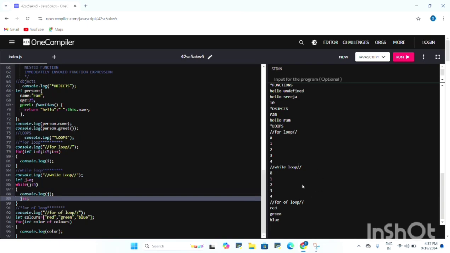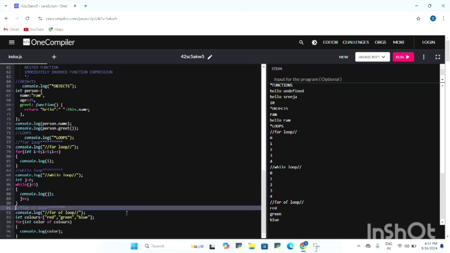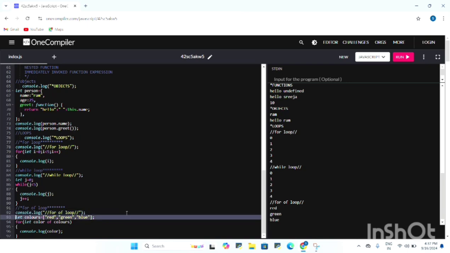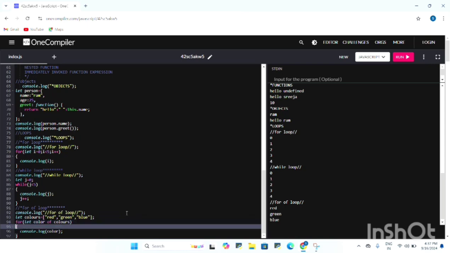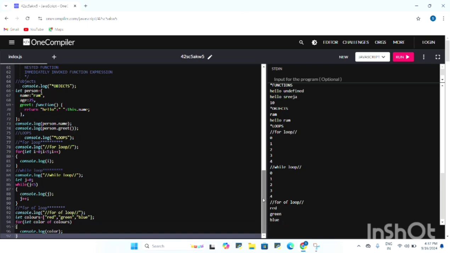There is a special loop called the for of loop. It will iterate over the array and print the elements. For example, we declare let color of colors, meaning each color is traversed and printed as an output. So we get the output as red, green, blue. Because we define the array named colors with red, green, blue, it will trace the elements one by one and print them in the console, similar to the for each loop in Java.